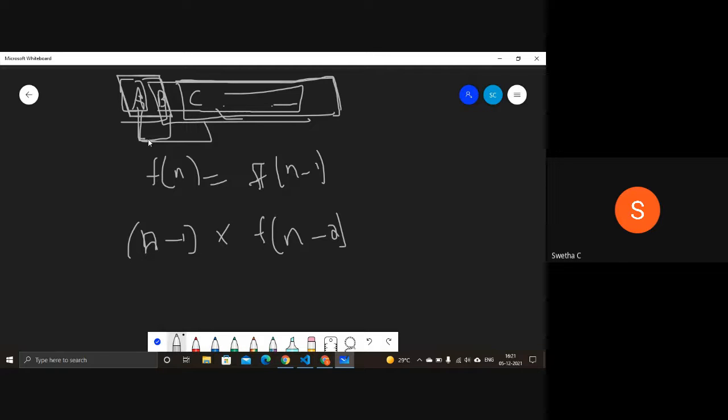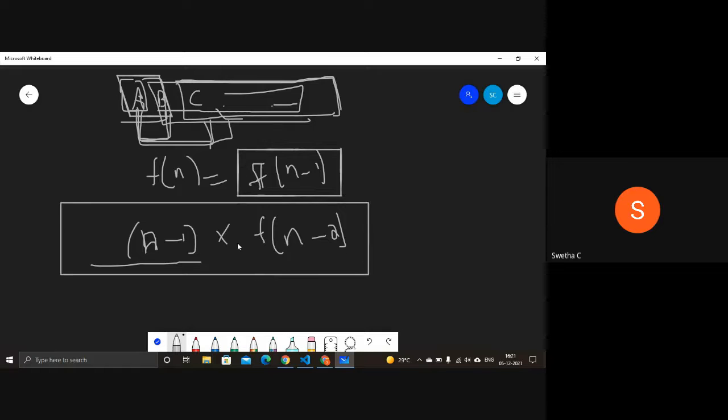Because I chose, here my friend is B. What if my friend is C, or what if my friend is D? So I have n minus 1 friends here. I'll multiply f of n minus 2 with n minus 1. Then I already have one part of the solution, which is f of n minus 1. The second part is this. So if I add both of these, this is my answer.